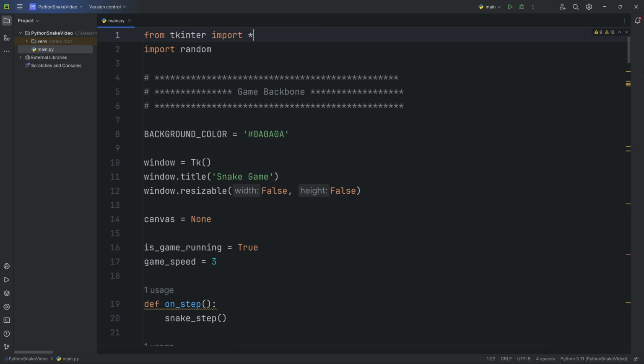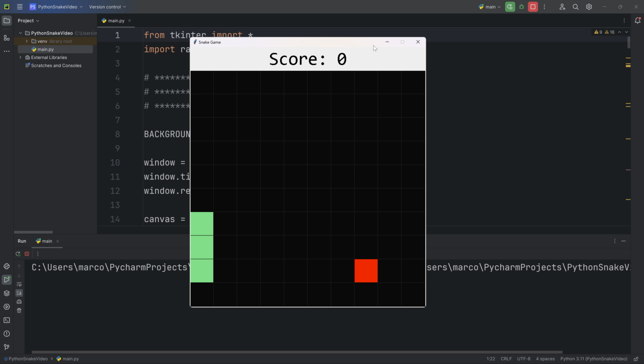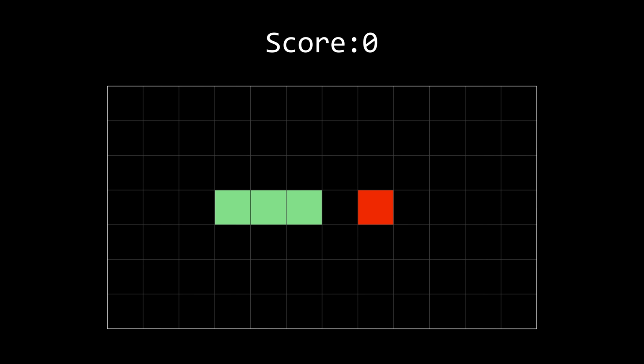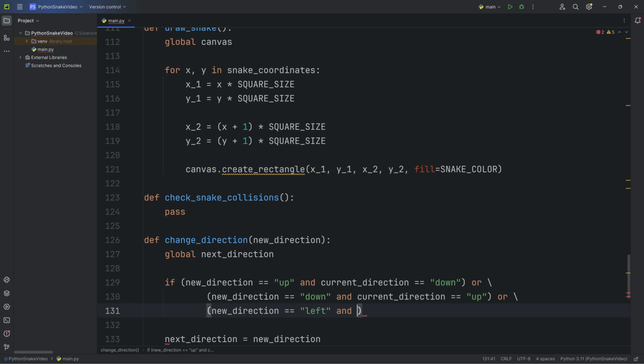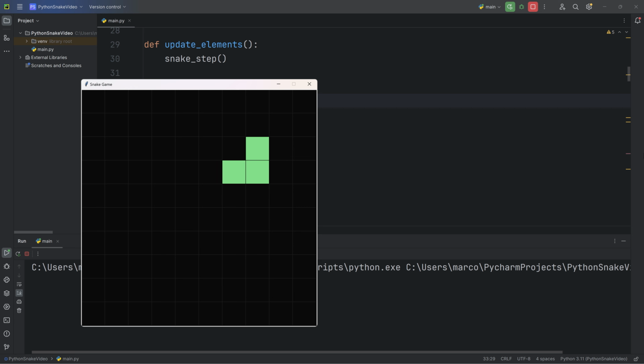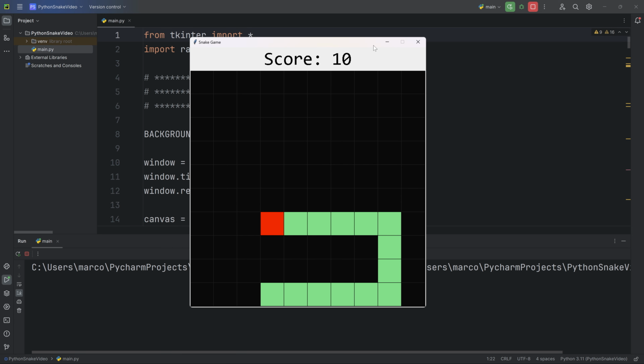Hello everyone, in this video we're going to create a snake game with Python and tkinter. First I'm going to explain the elements and the rules of the game, and then we're going to create it together with some basic Python code and a simple tkinter interface. With that said, let's get started.